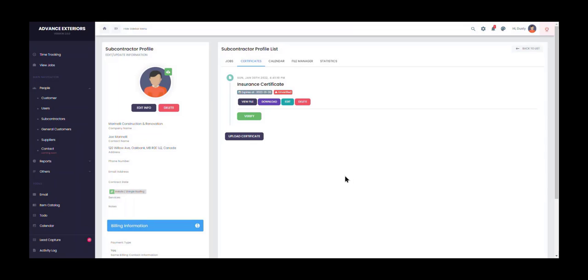Once you have that entered, and this can also be entered by the contractor through their own portal, you will see here the certificate is marked as unverified. If you can confirm that it's an active certificate and the expiry date is correct, you're able to click the Verify button and confirm that that's a good certificate. The system will give you notice a month before that certificate expires.